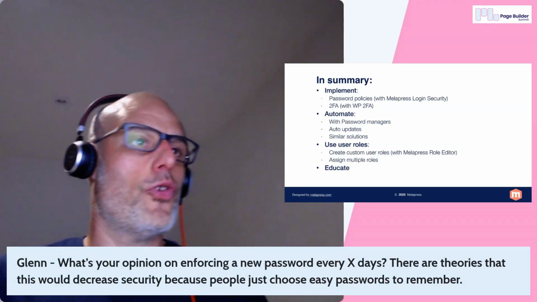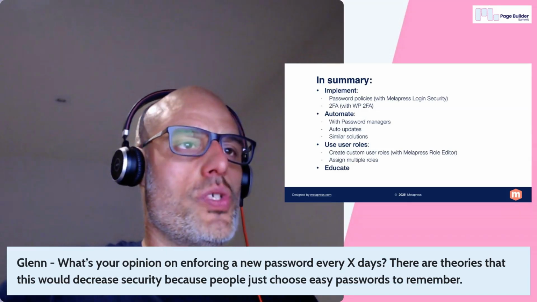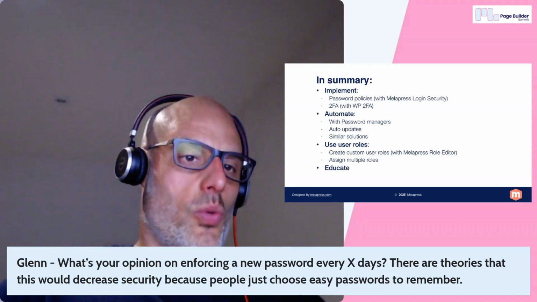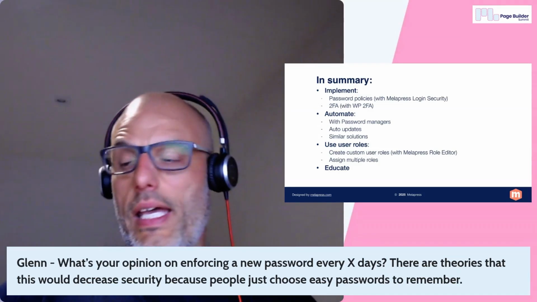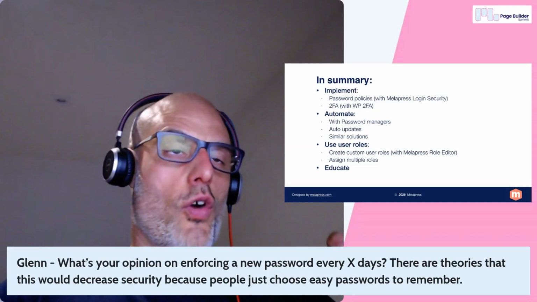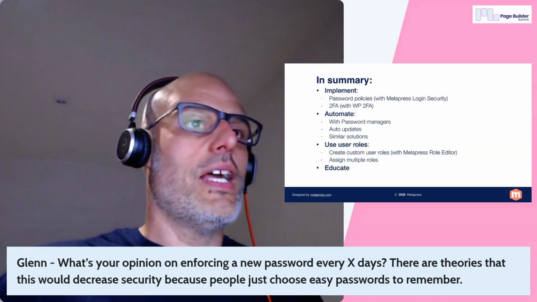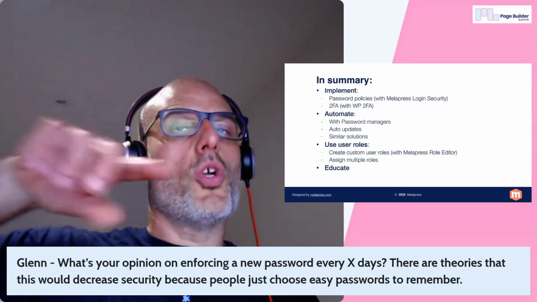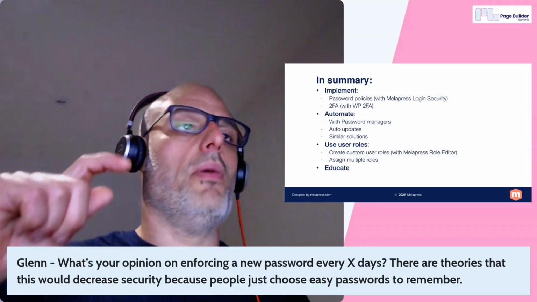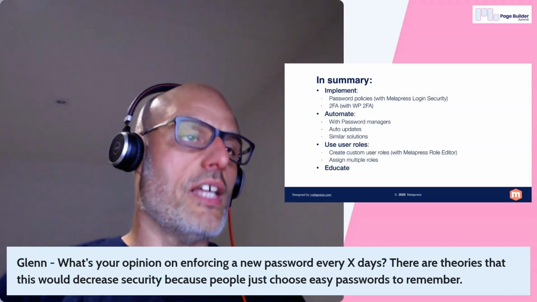What's your opinion on enforcing a new password every X days? There are theories that this would decrease security because people just choose easy passwords to remember. That's very correct. However, that's why I said you should use password managers, because when you use password managers, the process of generating new complex passwords is automated. So you don't have to worry. The more you automate of this process, the more you leave the user out of it. The user just has to remember one password, which is the password of the password manager. In that case, this shouldn't be an issue.